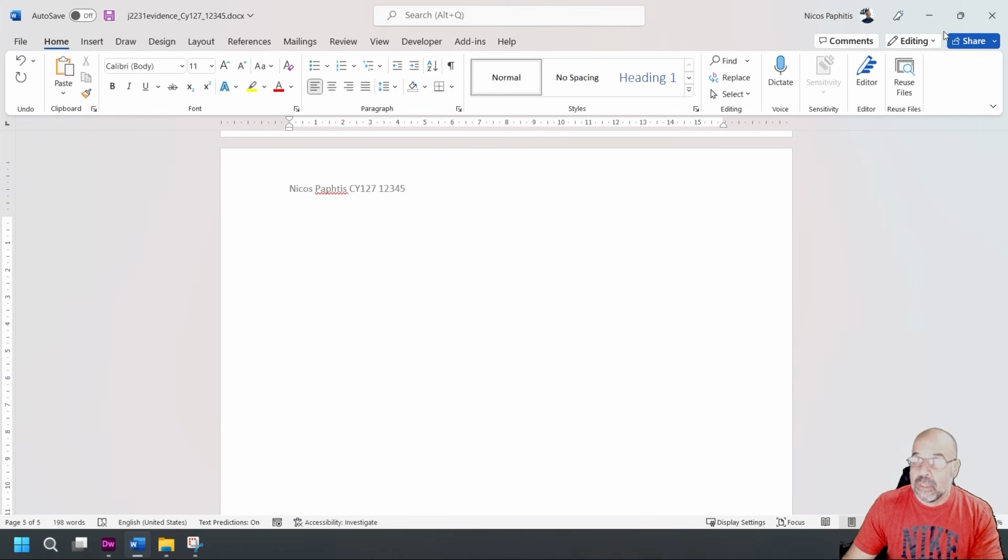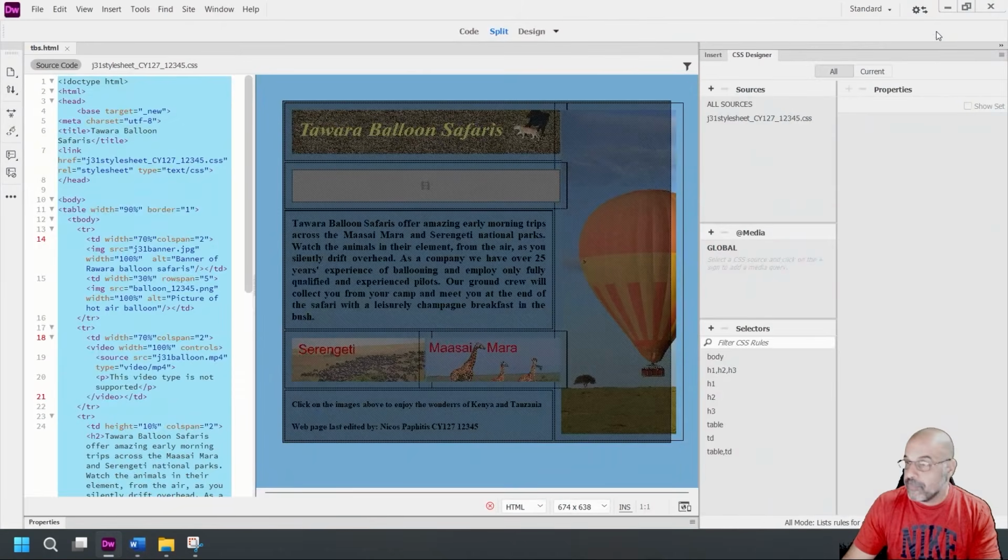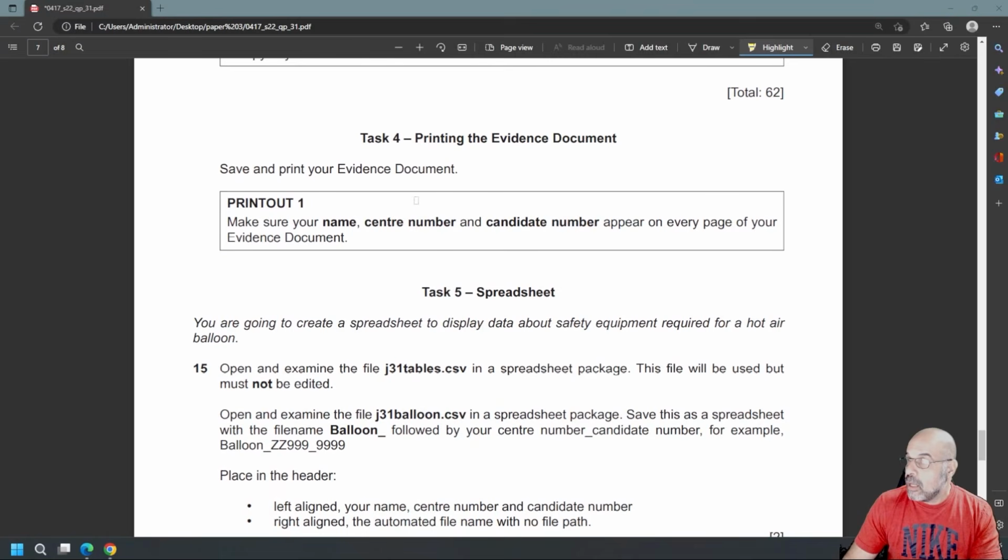And go to question paper. Then task 4, printing the evidence. So here you're going to print your evidence document. Okay, we've finished with the web page design.